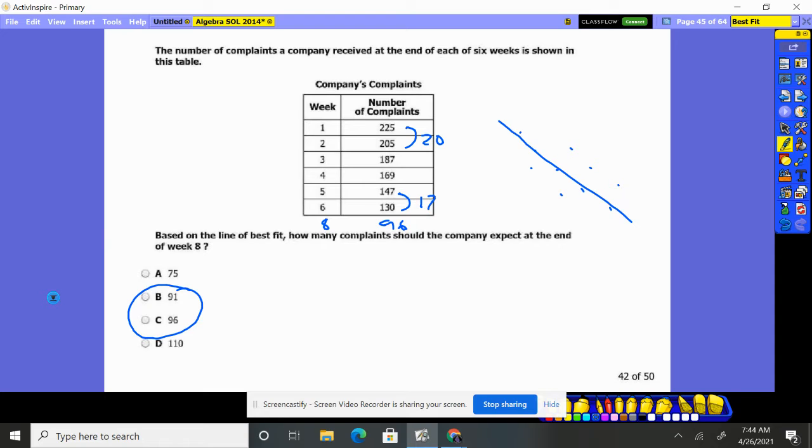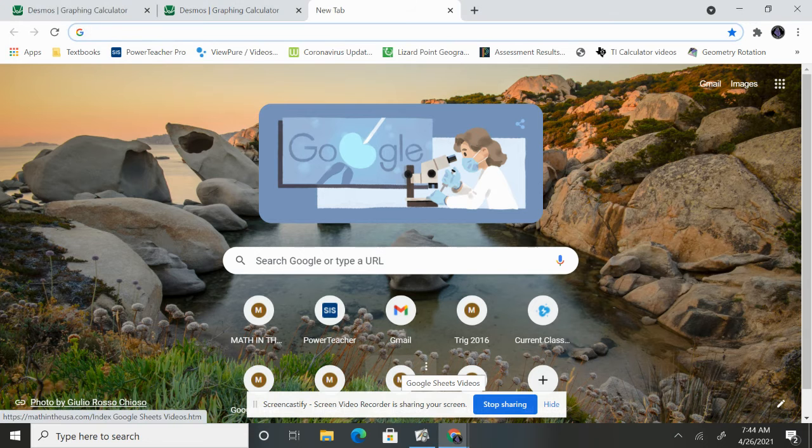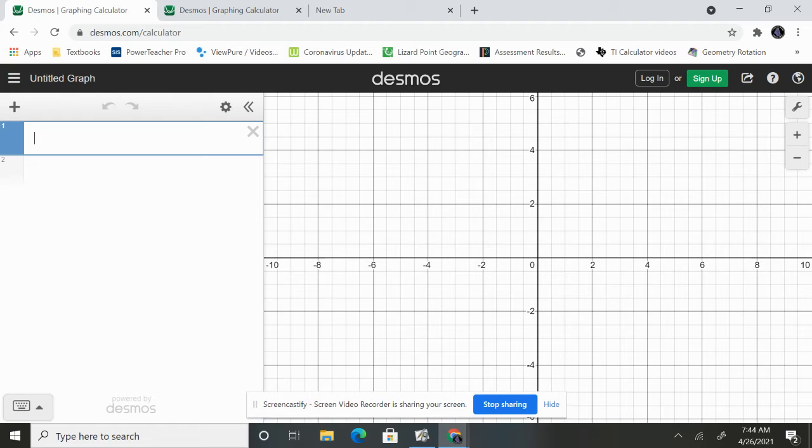Well, we need to graph this. We need to plot these points, and we haven't done this, so let's go to Desmos and do it. This is going to be all new, so we're going to go to Desmos to learn it. So let's go. Here's what you'll come to. You open Desmos. That's what will happen on your SOL.